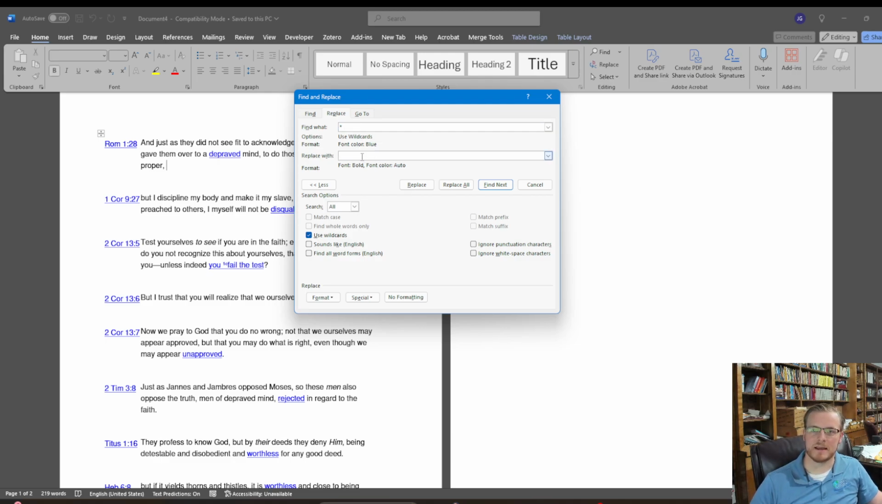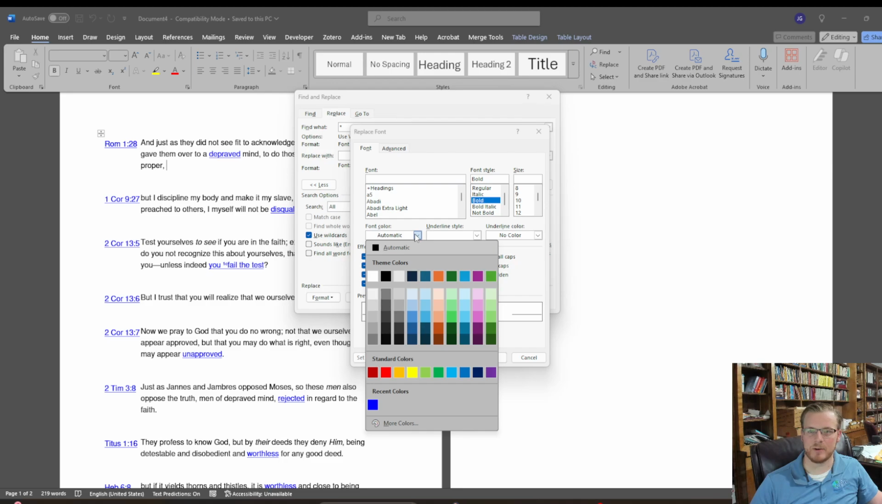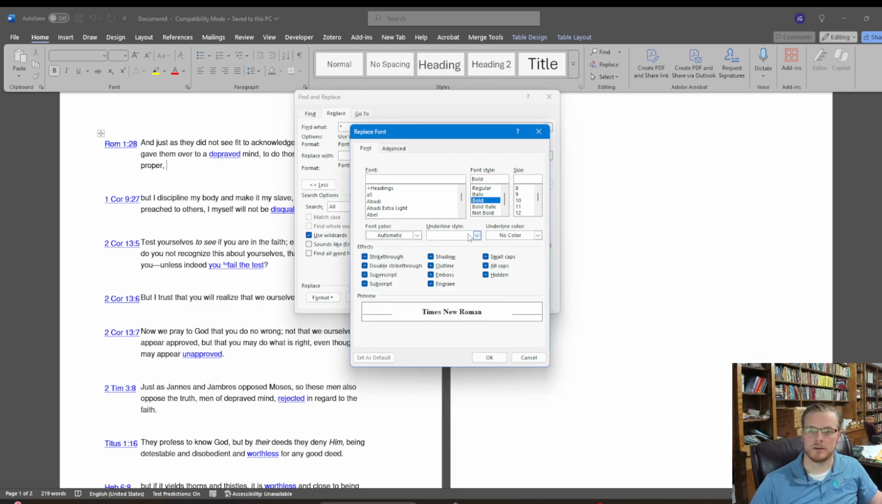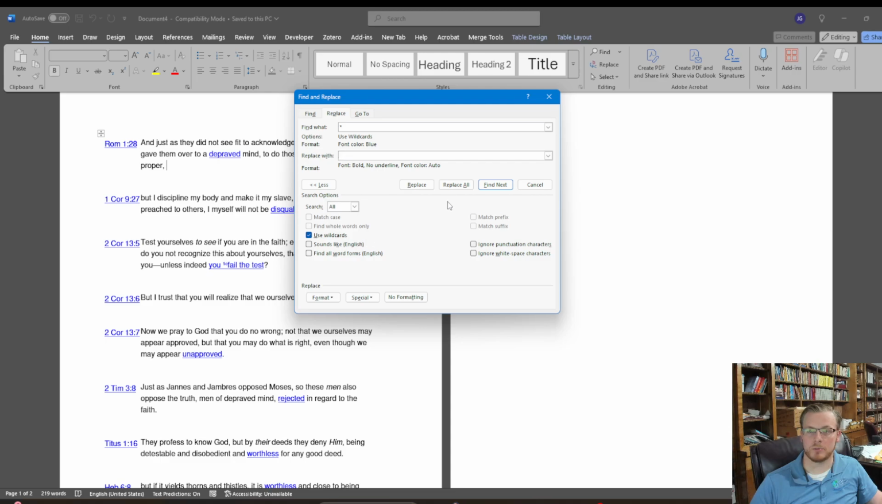In replace, I'm going to leave that box empty. Because I want to leave the text the same, I'm going to go down to format again and click font. This time I want to change the font color to black. I want to get rid of the underline, and I want to select bold. It'll leave the font the same, the size the same, and everything else the same, but it's going to make it bold instead of underlined and blue. I'm going to press OK, and I'm going to press replace all.